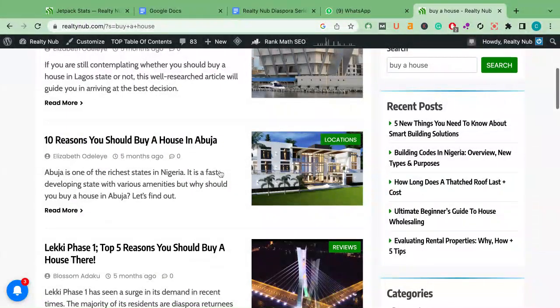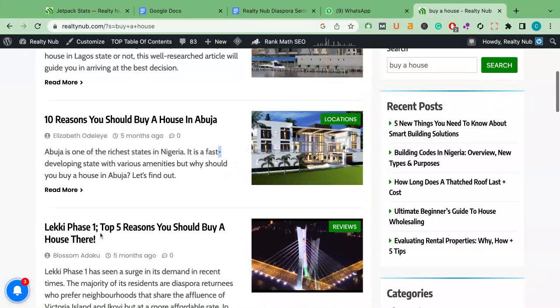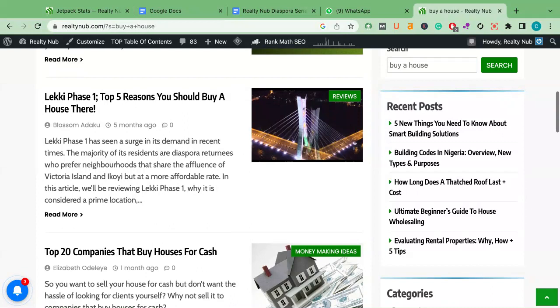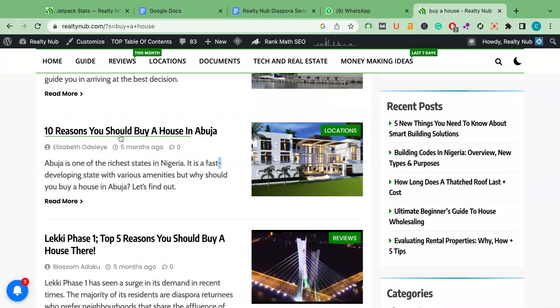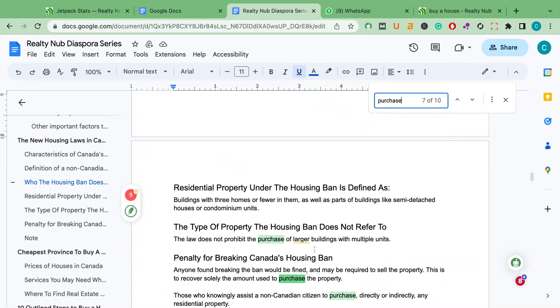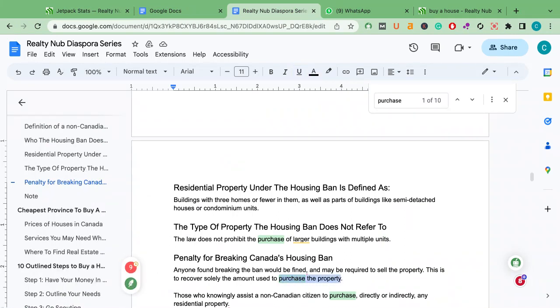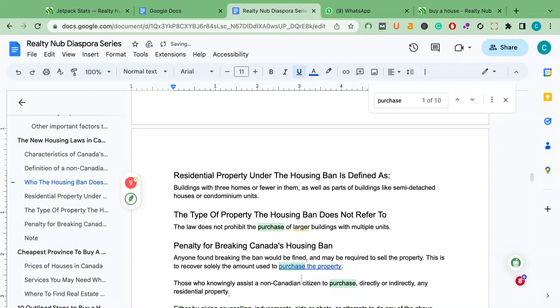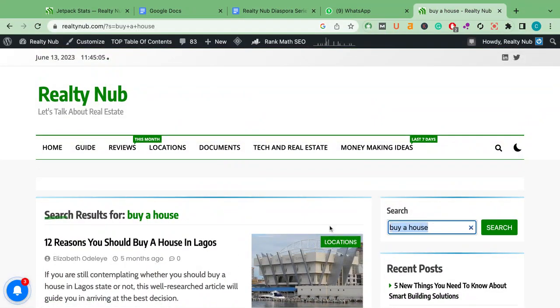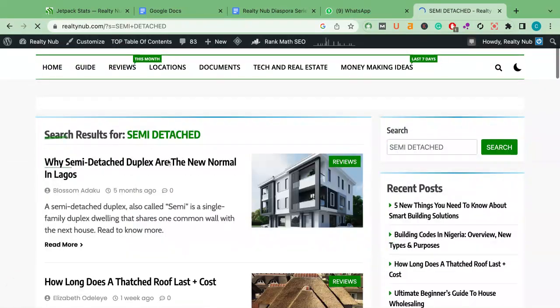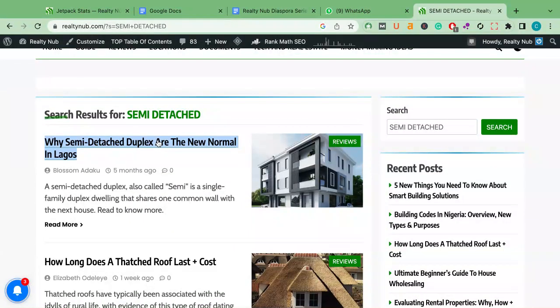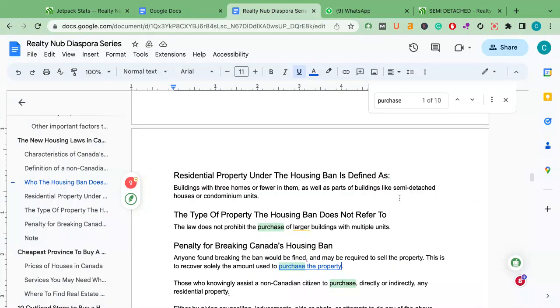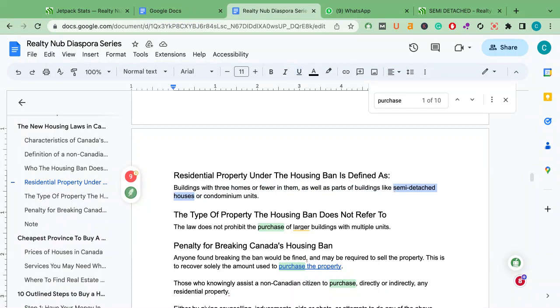We have another buy a house. So I have so many buy a houses in Lekki, Abuja, buy house for cash, and all of that. So I can just use this and buy house in Abuja, which is the same thing as purchase the property. Basically, this is semi-detached houses now. I think I have a content on semi-detached duplex, so I can use that. Semi-detached houses.